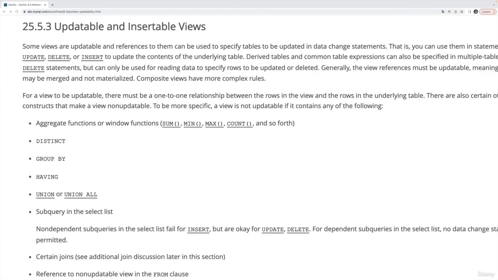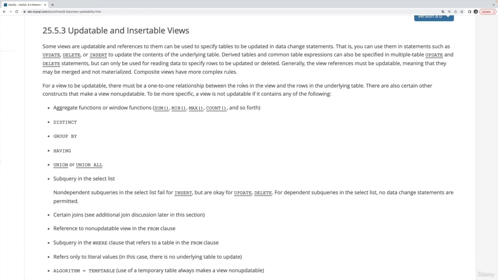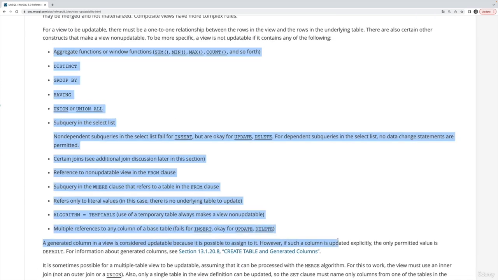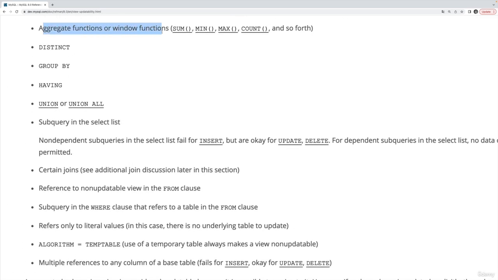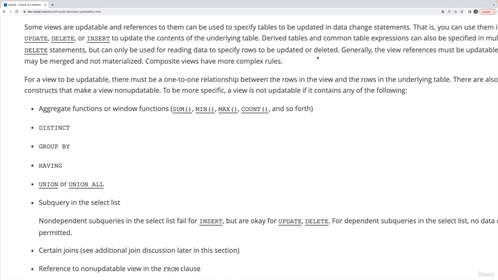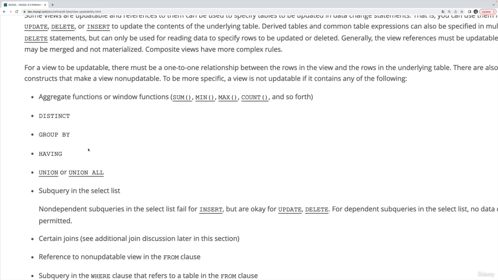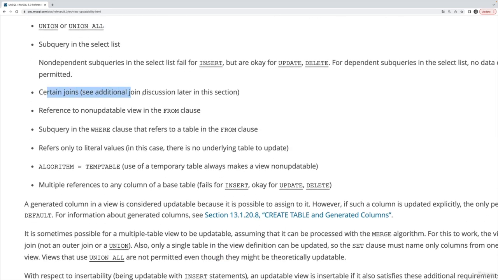So it's a little complicated, the different rules, but there's a whole page in the docs about this. Basically, only a very small portion of views are updatable and insertable, meaning we can insert into them and update them and treat them as if they were a table. Same thing with delete. And if you have any of these bullet points in your view, then you're going to have a bad time. If you use an aggregate function, sum, min, max, that view is no longer updatable or deletable or insertable.